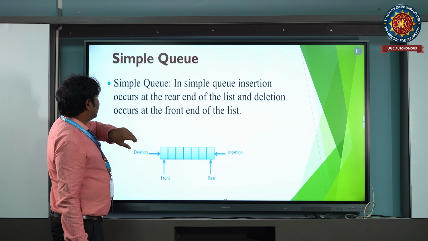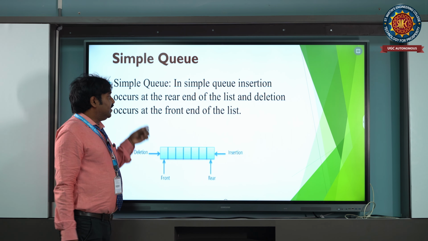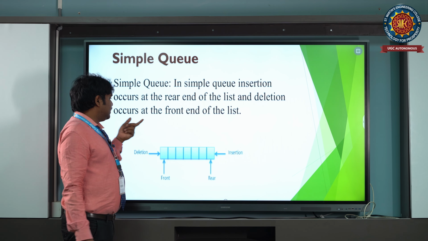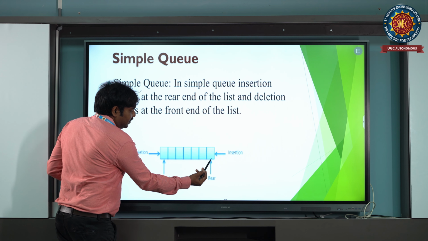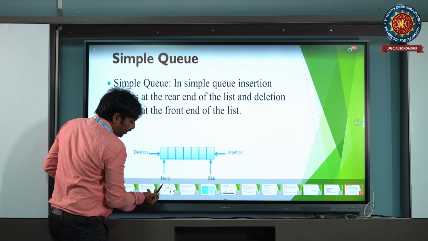We can study each queue one by one. What is meant by a simple queue? In a simple queue, insertion occurs at the rear end of the list and deletion occurs at the front end. See here, this is our queue, in which this is the rear part and this is the front part.